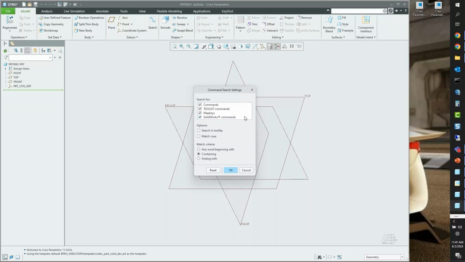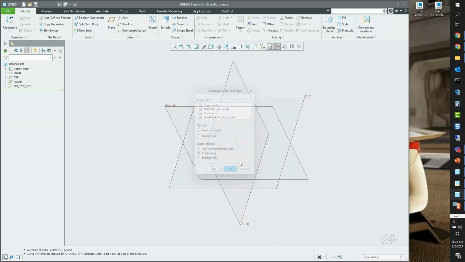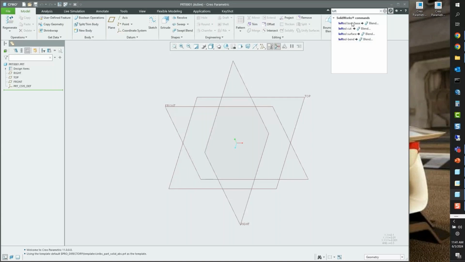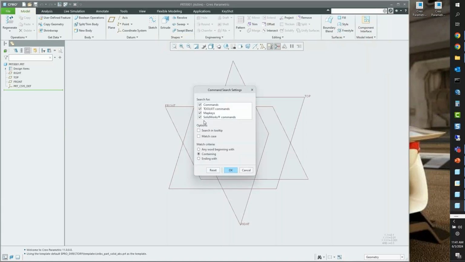If you've never seen that, basically you can go in here and say, hey, what's a loft? And it'll say, hey, a loft in Creo is called a blend, and this is where it's located. So that's nice if you're coming from a different software. I always recommend turning that on.